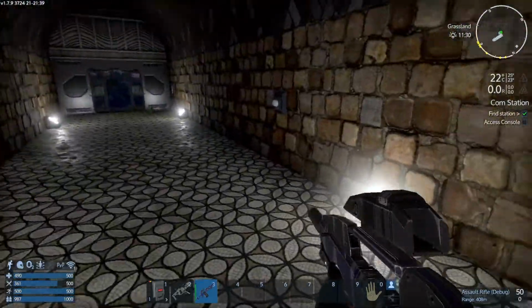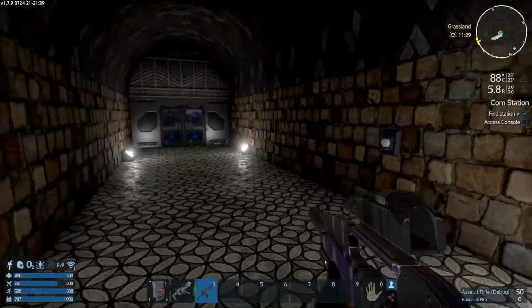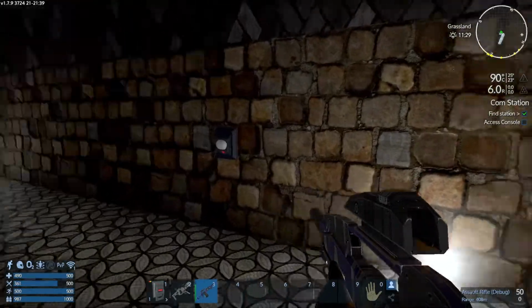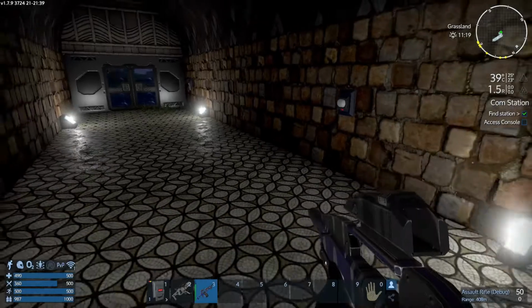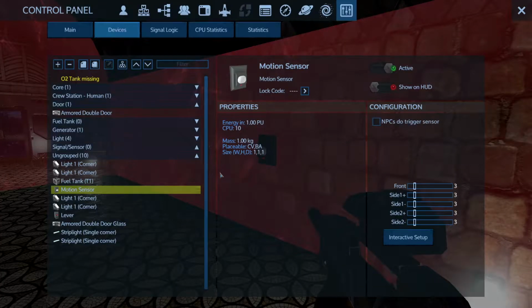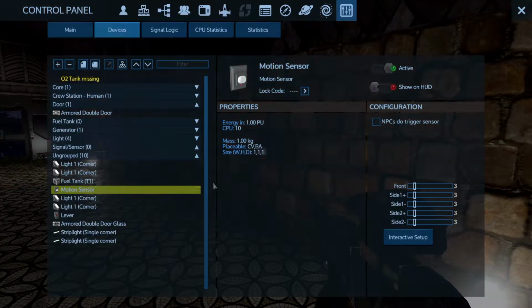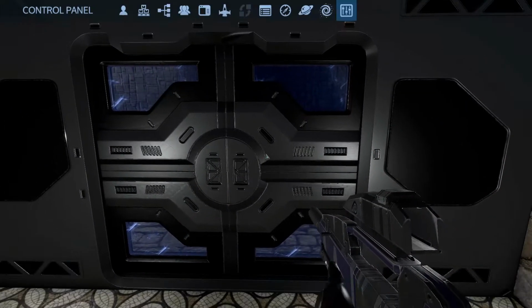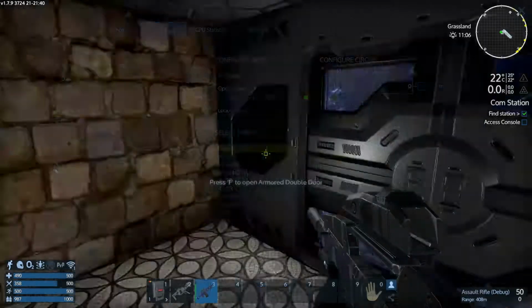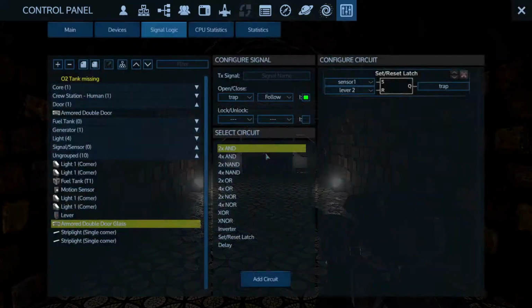You'll see. So over here, what happened is I set a signal that as soon as I enter the room, the doors will close. As you can see, I've put a sensor here. The sensor was set to activate as soon as I walked in the area, and that activated the trap. Now, if I look at the door, it is set to trap. And that one as well.